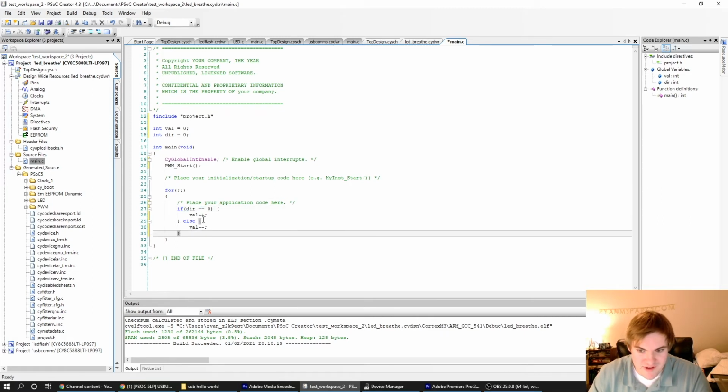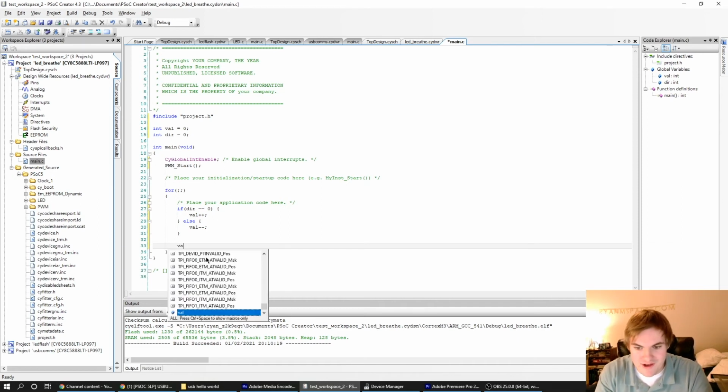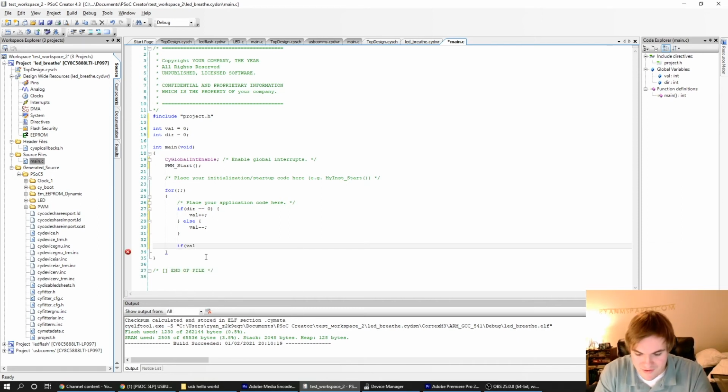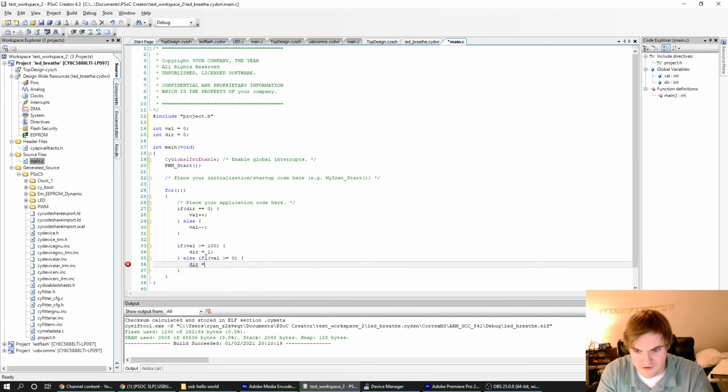One last thing that is missing is that this won't limit it. So if direction is just equal to 0, it'll just keep going past 100. So we need to add a little limit here. We're going to say if val is greater than or equal to 100, then we are going to set direction equal to 1. Otherwise, if the value is less than or equal to 0, then we'll set the direction equal to 0.